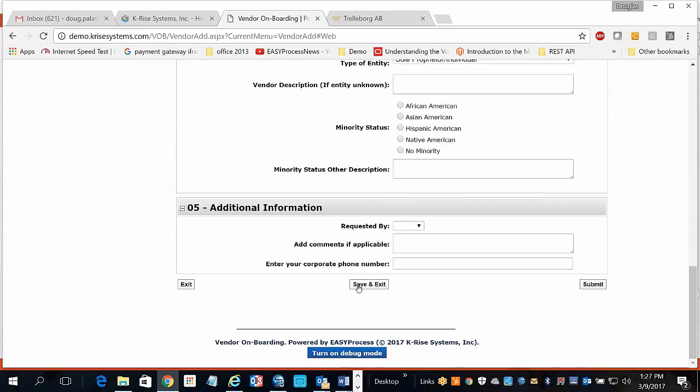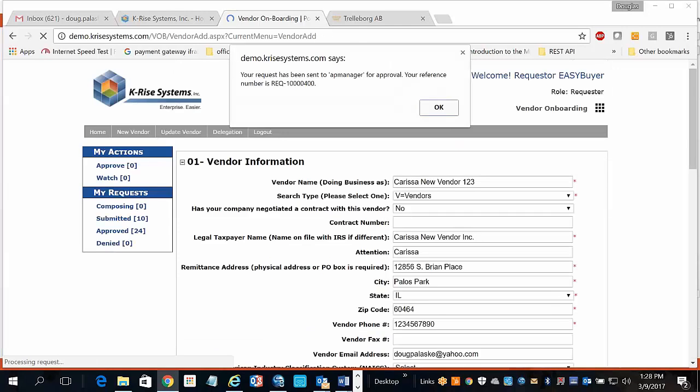So I'm going to go ahead, and once again, my user profile is requester, and I could either save this and exit, so I don't have to forward it in the workflow. By hitting submit, I'm saying it's a final submit. I want this to go through the VOB process. So with that, it's telling me that your request has been sent to AP Manager for approval, and your reference is this number right here. That's an internal number because it's not in JD Edwards yet.